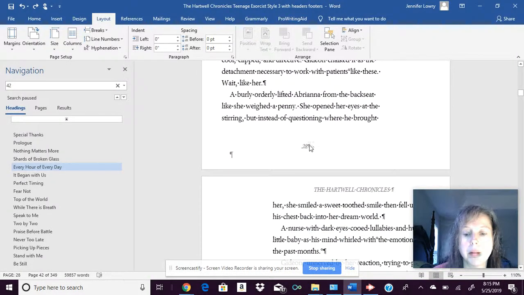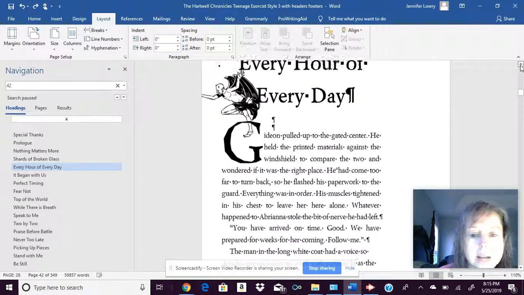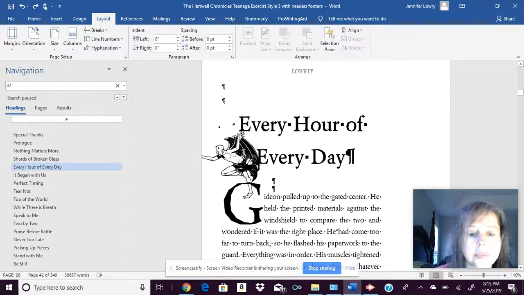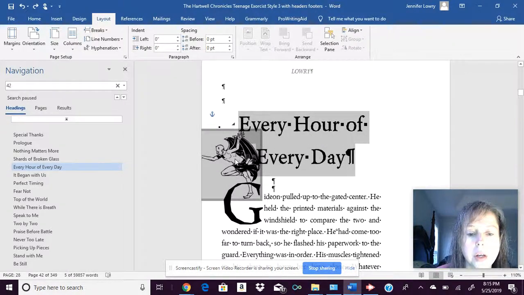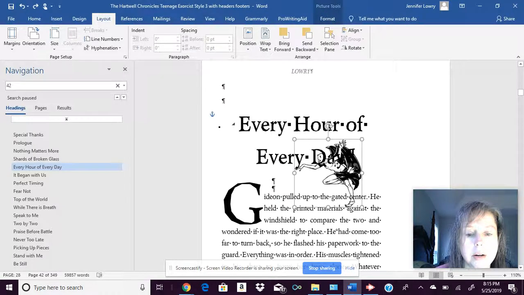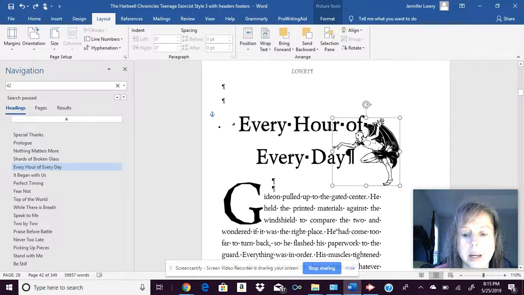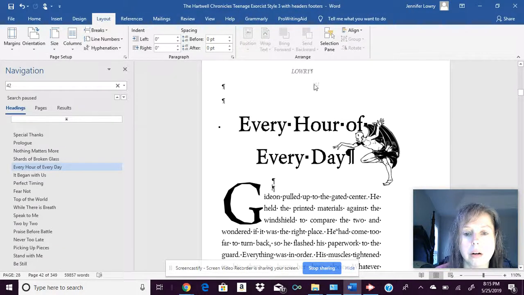Okay, so this one I don't want. So now you can see I only did shards of broken glass. I've not done every hour of every day. And I need to move you over, mister, because you're getting on my nerves. You're supposed to be messing with my day. Looks like you are. Okay, so here, I do not want this. This is on my new chapter.